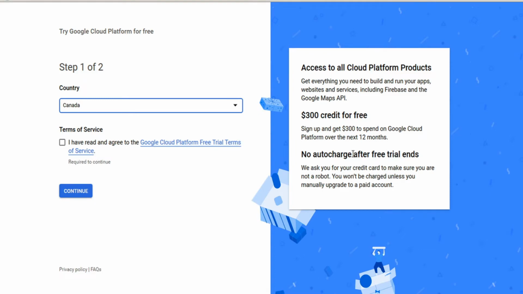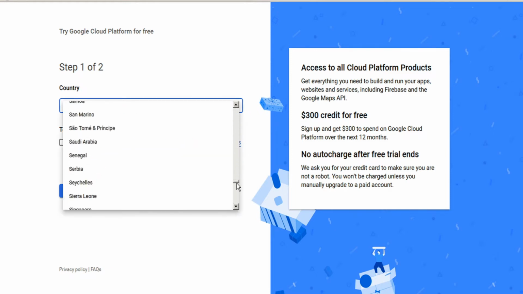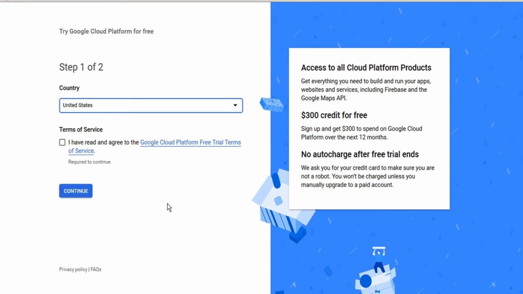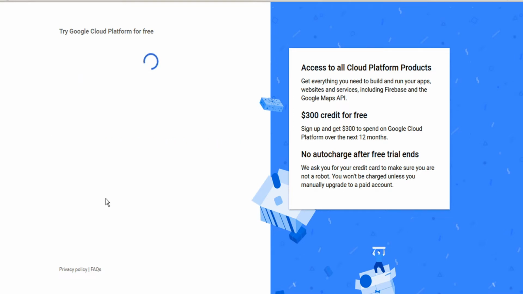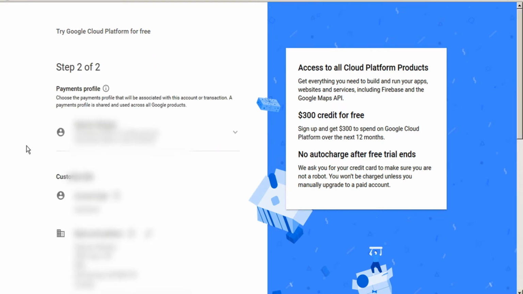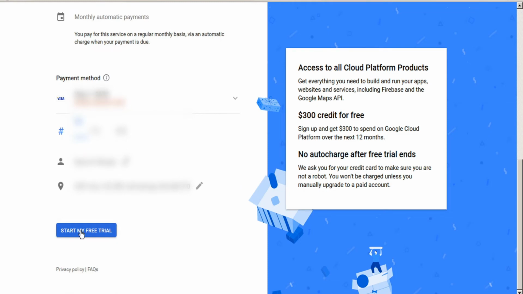You'll be asked for your credit card, but that's just to make sure we're not a robot. We're not going to be charged until we actually run through our $300 of credit. And then we'll have to manually upgrade to a paid account. So we'll just select our country. Check the box. And then we can continue. If you don't already have a payments profile set up, you'll be asked to create one. Otherwise, we can just scroll to the bottom and start the free trial.